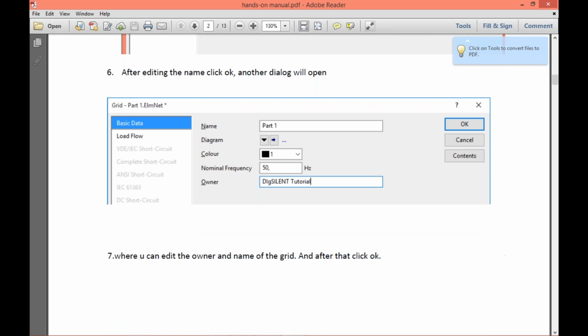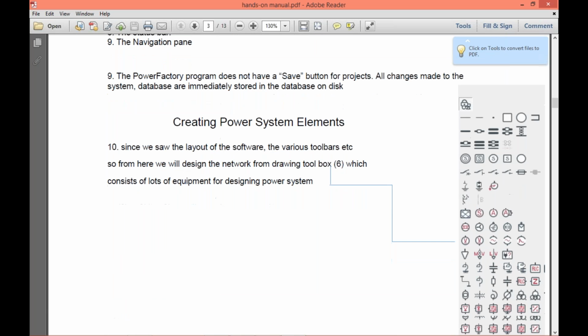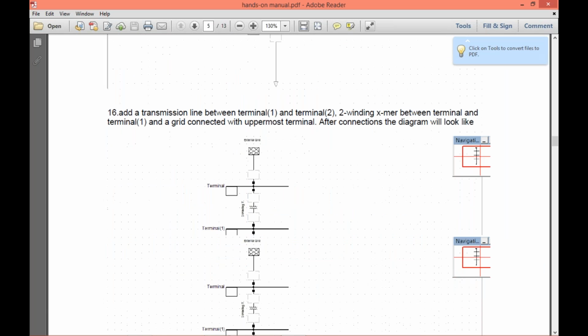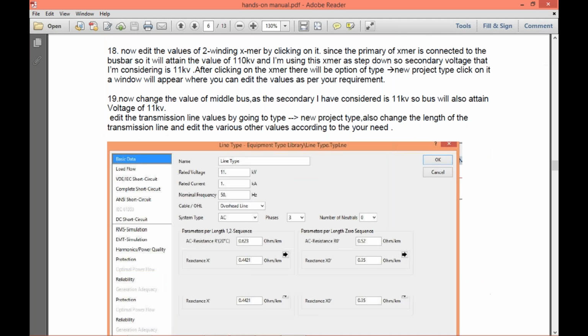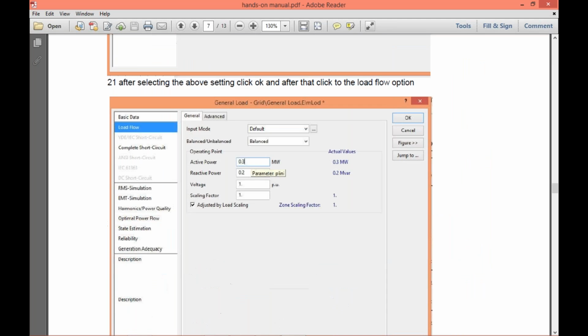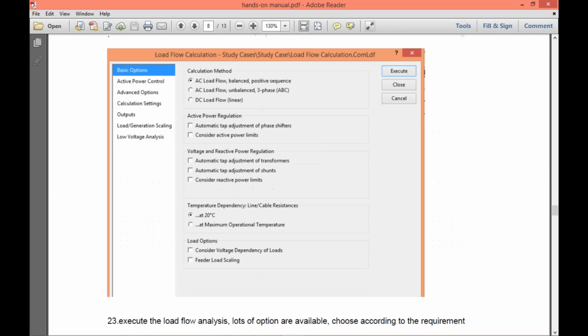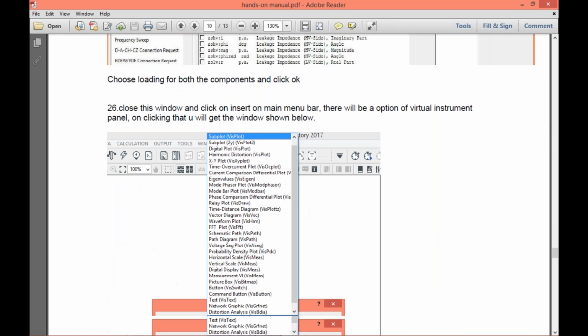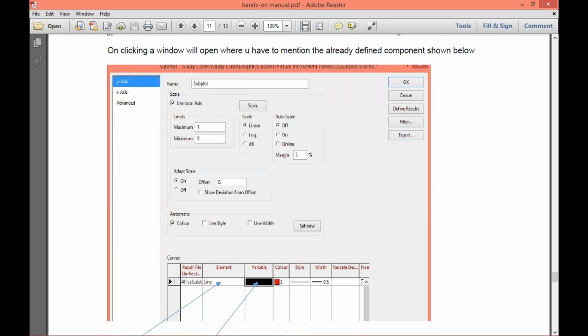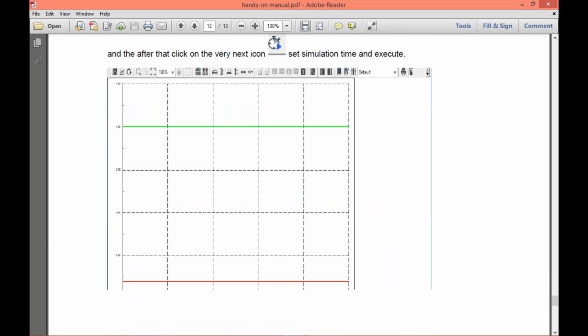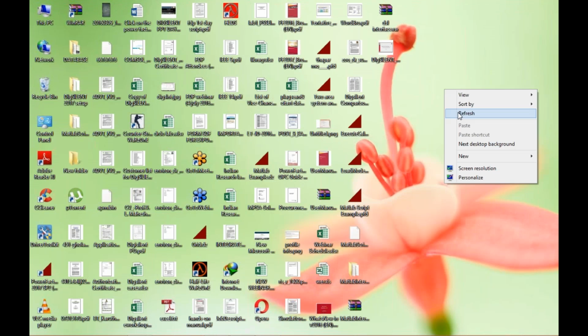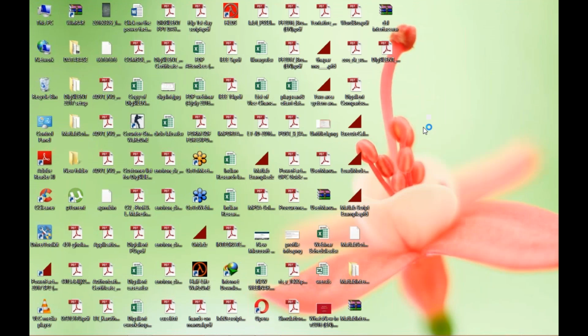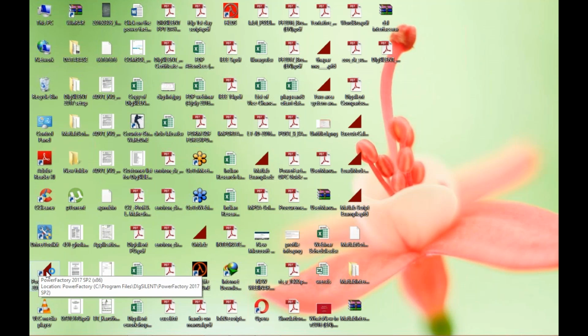This PDF consists of various steps. You can also give this PDF to any other faculty if they need it, and by going step-by-step you can design any network and learn the overall functionality of the software. So you can download the hands-on manual from the handouts section. So the first thing is just click on the PowerFactory Service Pack 2 icon.